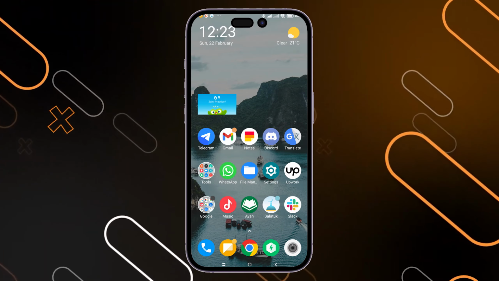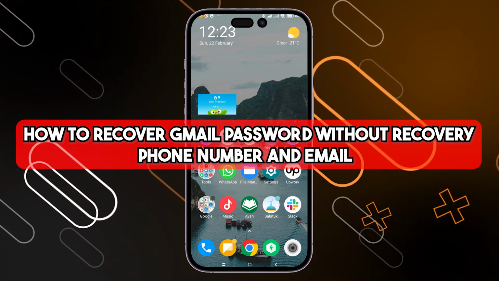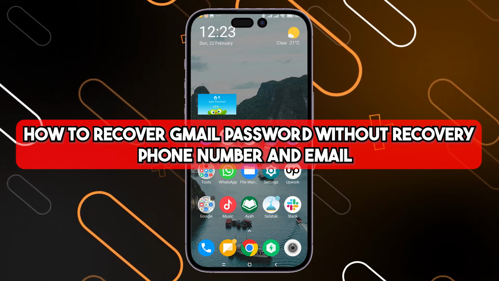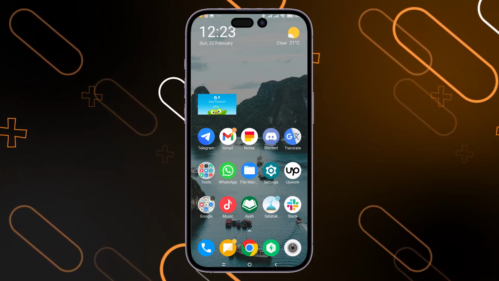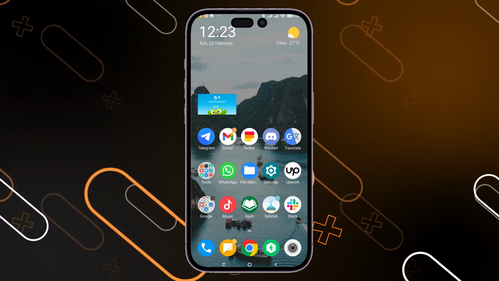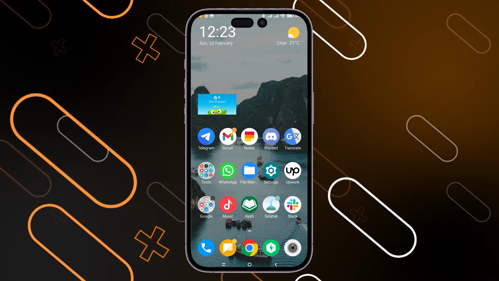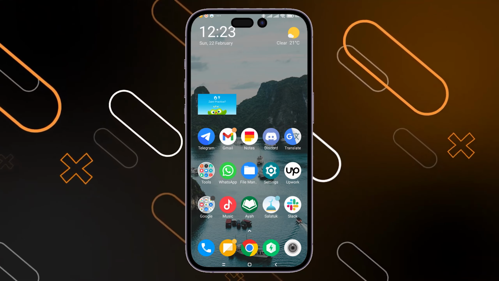Hello everyone, Zain with you, and today we'll show you how to recover Gmail password without recovery phone number and email. Now, in order to do that, you should have the same device that you have used to sign in using this account. This is the first thing that you will need.